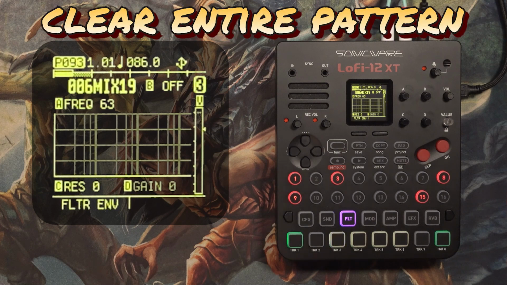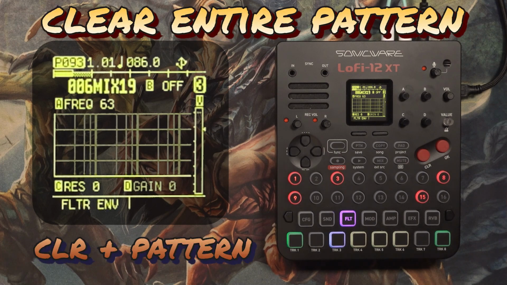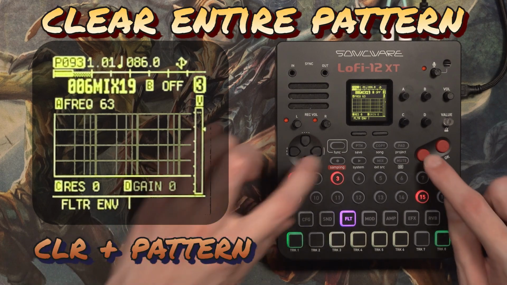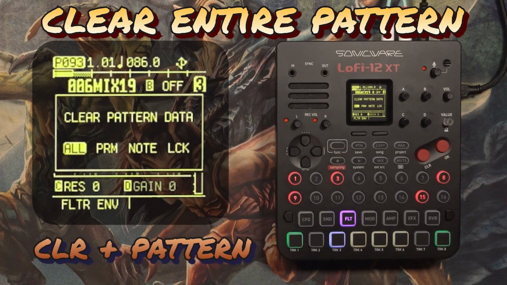And then you can also initialize the pattern and clear all the data from it by holding the clear button and then pressing the pattern button. And just like with the track clear, you have the option of clearing notes, parameters, automation, or everything.